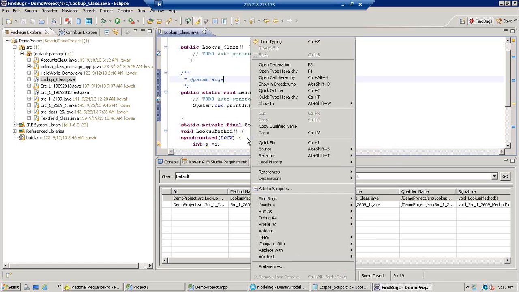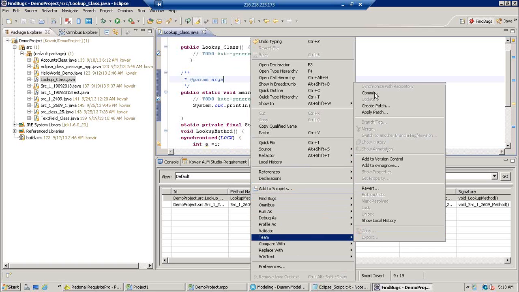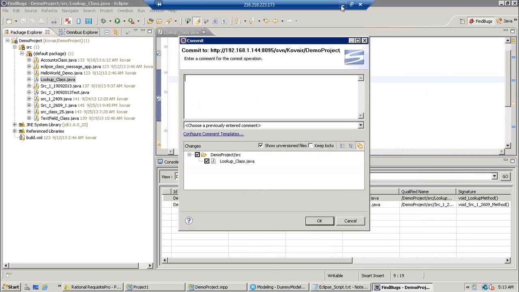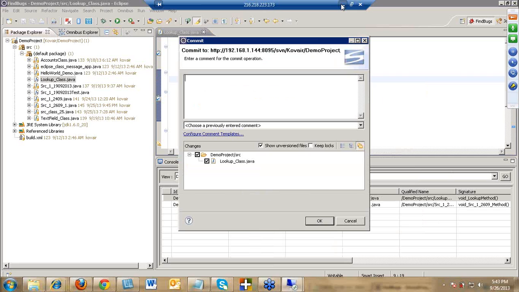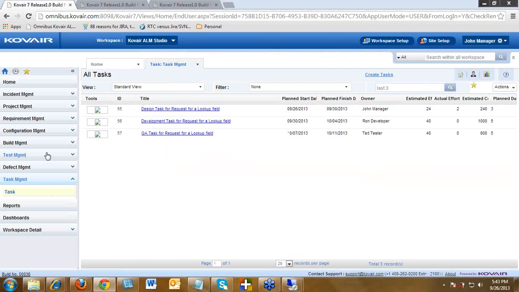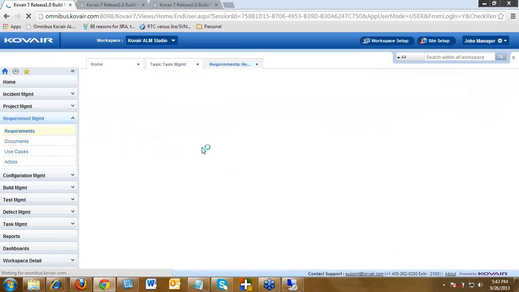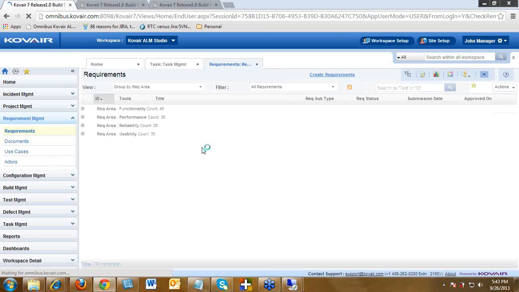So let's save this team, and I directly check in the file from here itself. As I commit, let me go back to see what the requirement ID is for the requirement that I submitted. This is the requirement entity list that captures all the requirements coming in from various sources, in this case Requisite Pro.